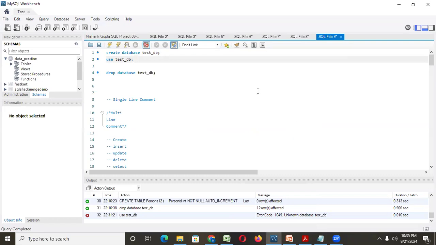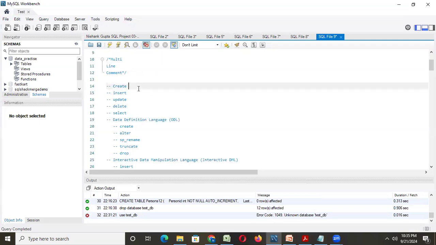SQL is a standard query language that was developed by IBM in the 1970s. There are five major segments in SQL: create, insert, update, delete, select. These are the five major parts of SQL, and we need to know them in this order only.